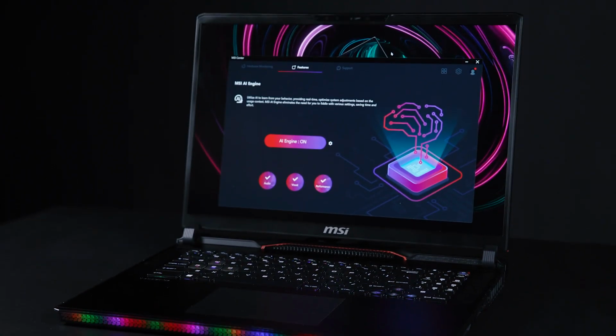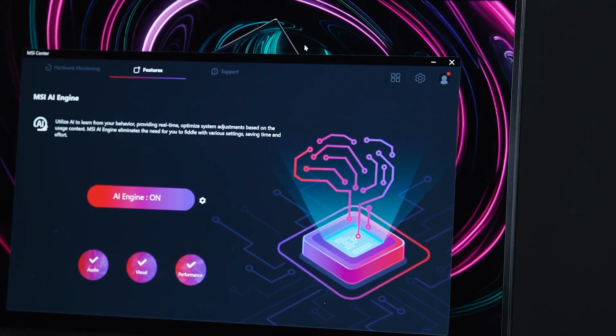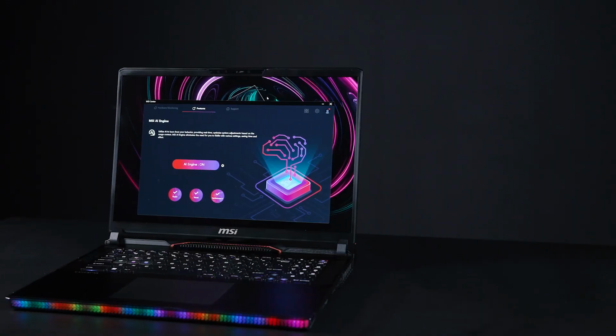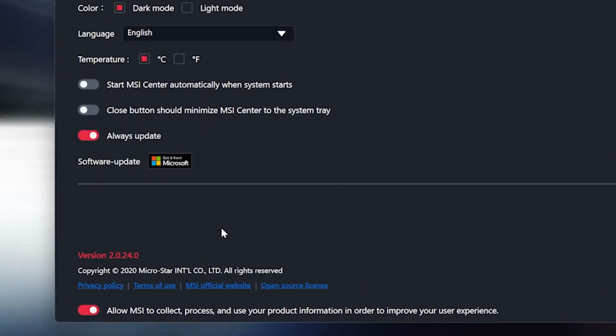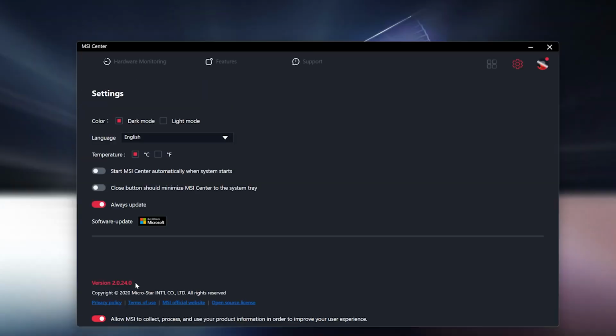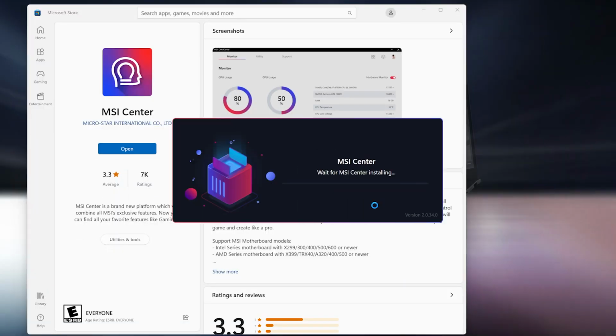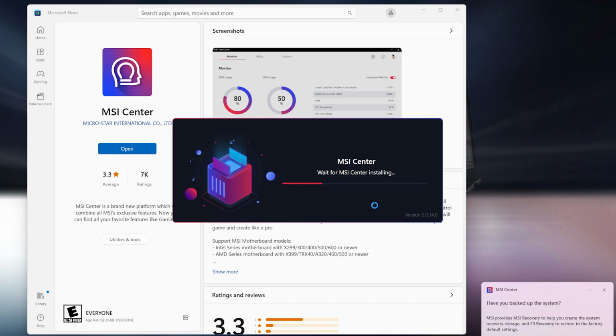With the MSI AI Engine, your laptop becomes your intelligent companion, adjusting settings in real time to meet your needs. Before beginning your AI journey, confirm that your MSI Center is version v.2.0.32.0 or newer. If not, update MSI Center via the Microsoft Store and relaunch it.